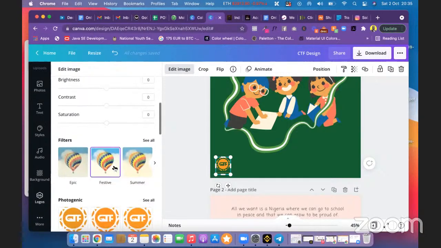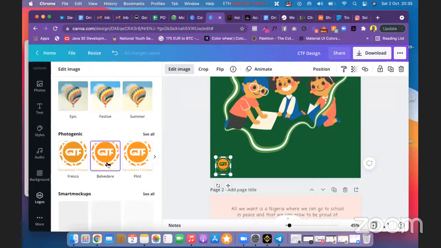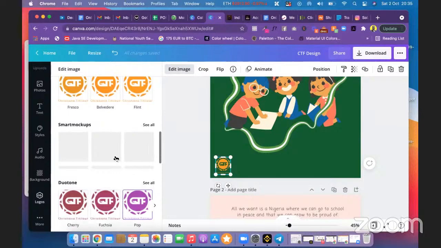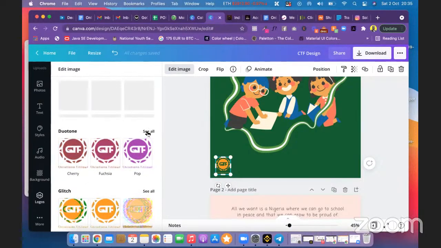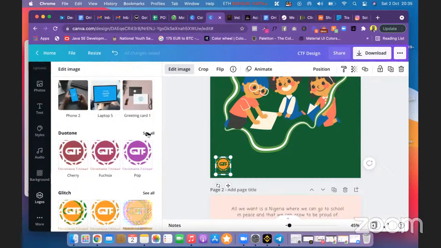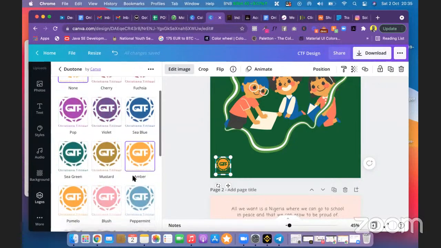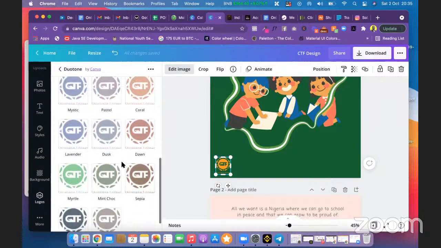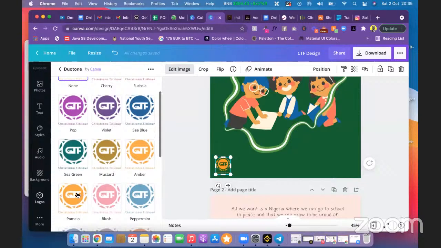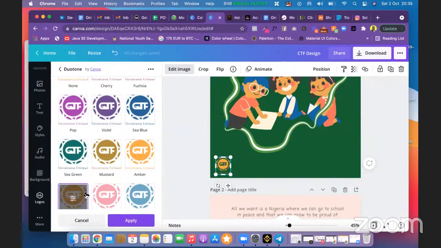So for instance, if I click on this, you see we have dual tone. If I click on see all, I'll be able to change the color of this logo to something else, right? So for instance, if I want to make it lighter a bit, that is it there.